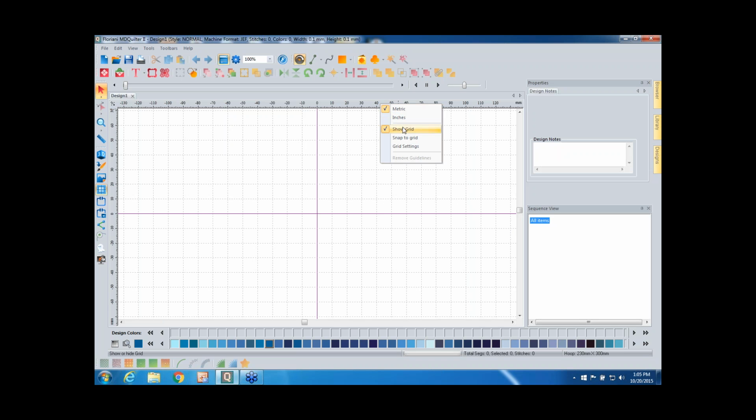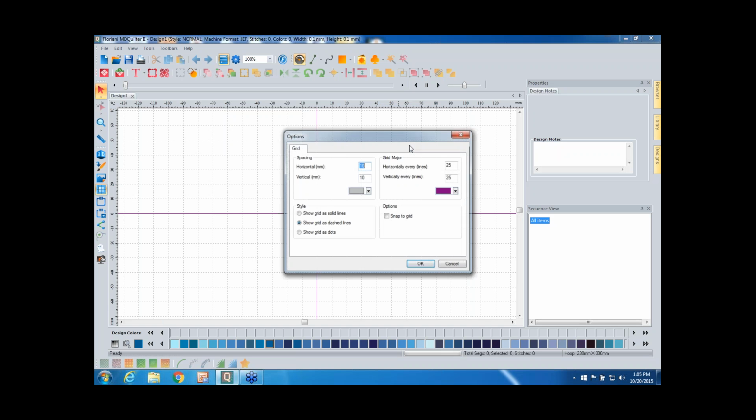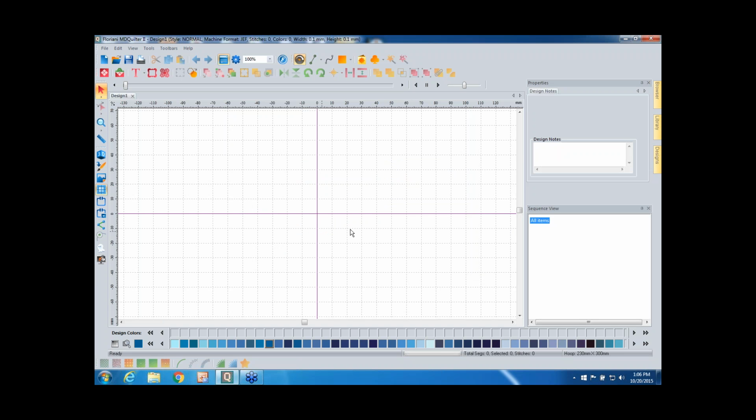I also want to make sure that Show Grid is checked because we're going to use that grid today for alignment. Snap to Grid should be unchecked. And lastly, click Grid Settings, and let's make sure our grid is set up the same way for everybody. In your spacing for the horizontal and the vertical, you want to be at 10 millimeters for both. And your grid major wants to be at 25 for both. All the rest of these settings you can leave alone. Once everything is set, click OK to lock those settings in, and now your screen should look something like this.